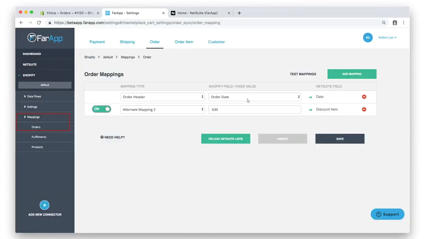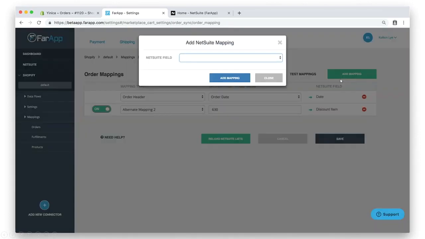Here's the order mappings page. As you can see, we were able to retrieve all that order data by default into the proper fields without having to set up any mappings. What we are going to do is set up those two mappings for the notes and tags sections. You will first click on the Add Mapping button on the top right of the screen.